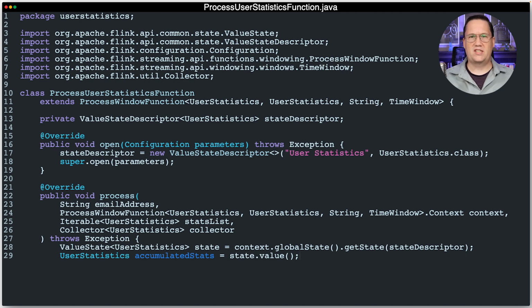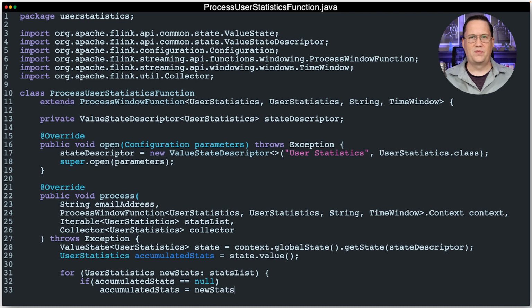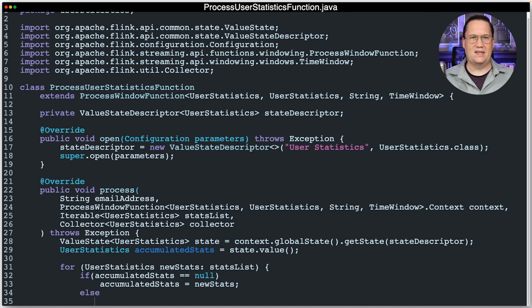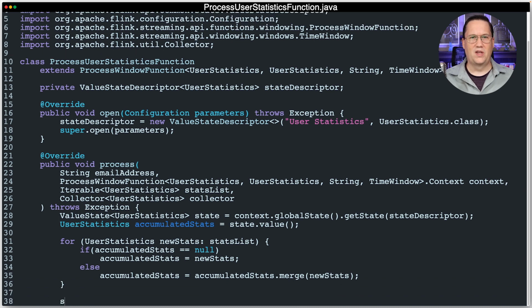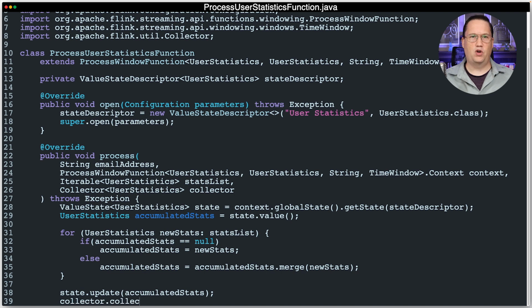The window will include a set of records provided in the iterable. I'll loop through them and merge them with the accumulated stats. If this is the first time I've encountered the email address, the accumulated stats would be null. In that case, I use the new stats. Otherwise, I merge the accumulated stats with the new stats. Eventually, I'll work through all of the items in the list and have a new value. I call the update function on the state to register the new value, then I call collector.collect to push the value into the output of the function.